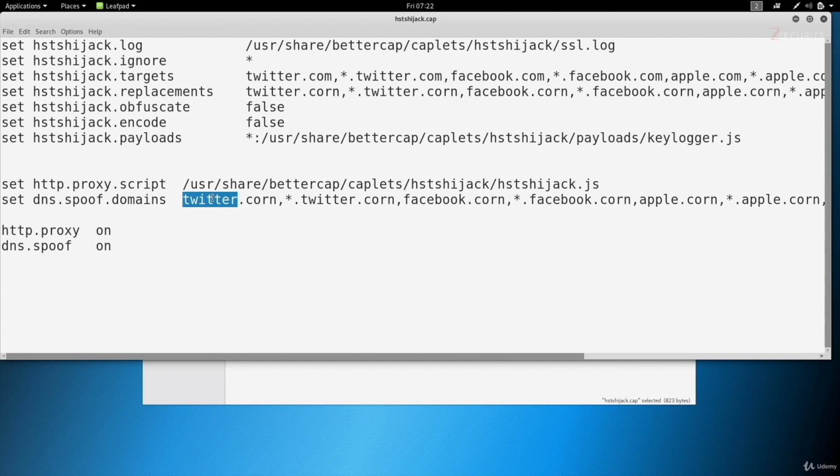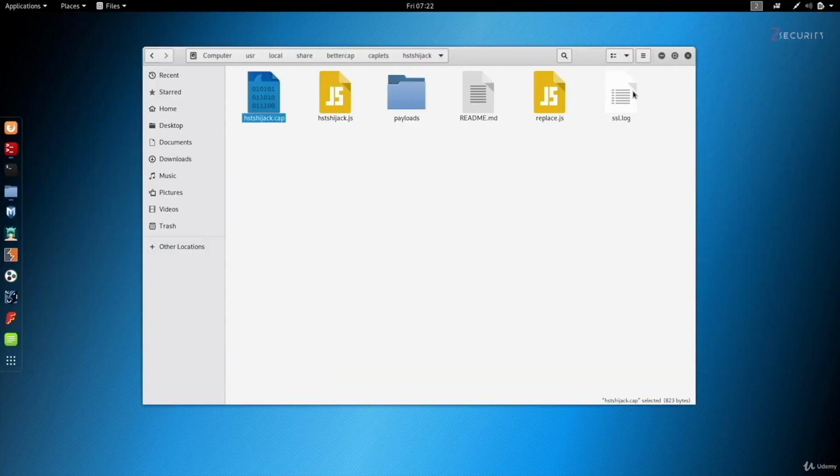Now I'm actually going to keep all of this the same. I don't need to modify any of it. But like I said, if you're targeting different websites, or if you want to use different replacements, for example, if you wanted to use a Twitter with a single T and keep this .com, you can do that here. If you wanted to use a Facebook with a single O and keep this .com again instead of .corn, you can do it here. Once done, make sure you save and quit this file.